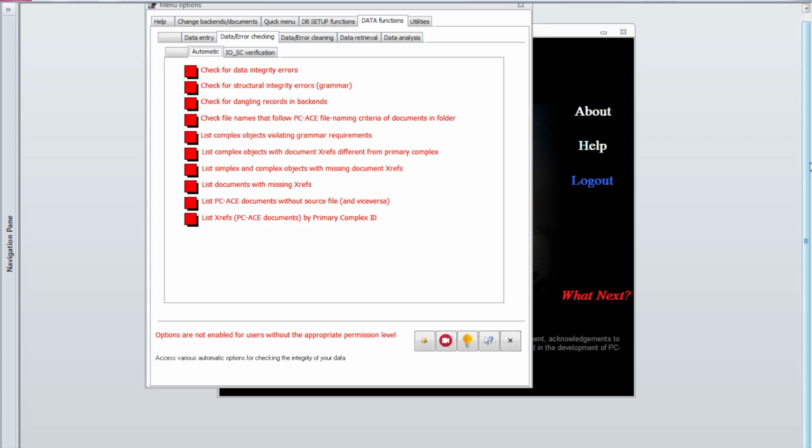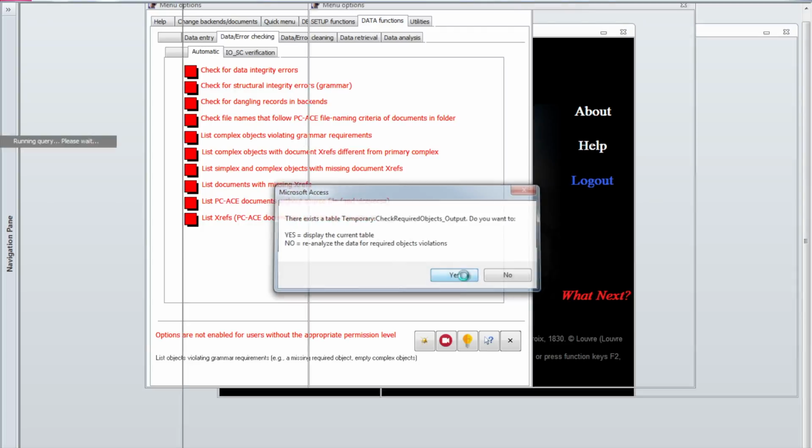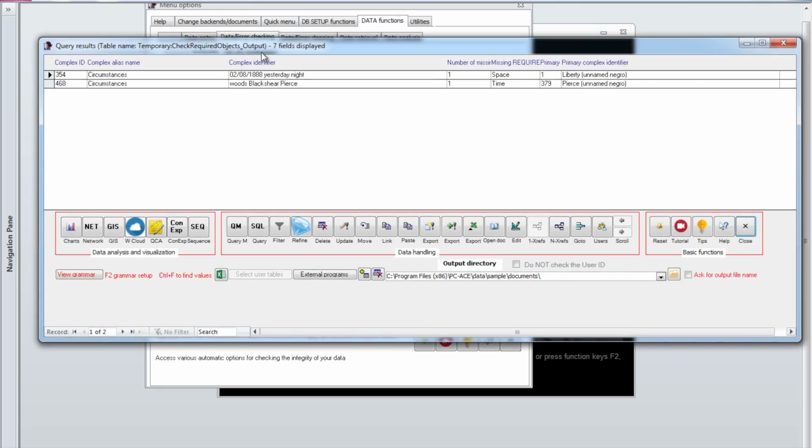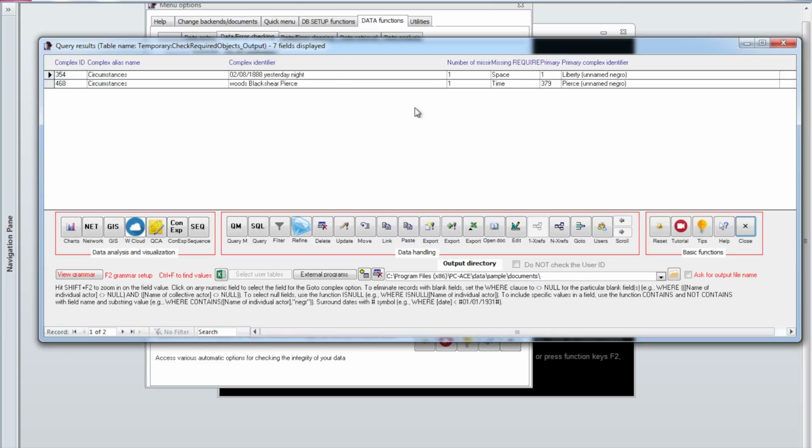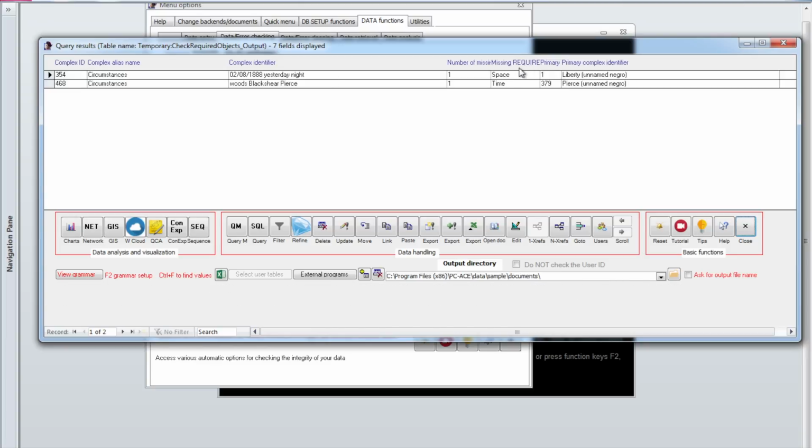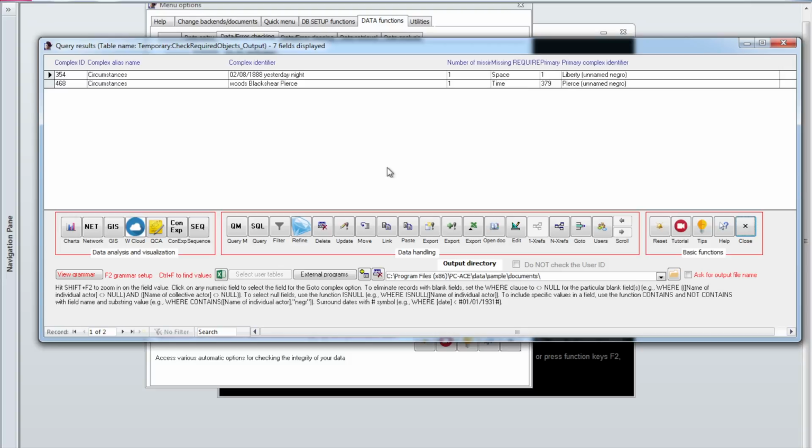Let's now try the routine that checks for any violation of objects requirements, for example objects that are required but are missing under a given parent object. So we can click here. And this is the result. Indeed, there are two records with missing required objects, and the missing objects are listed under this field and are space and time under the complex object circumstances.